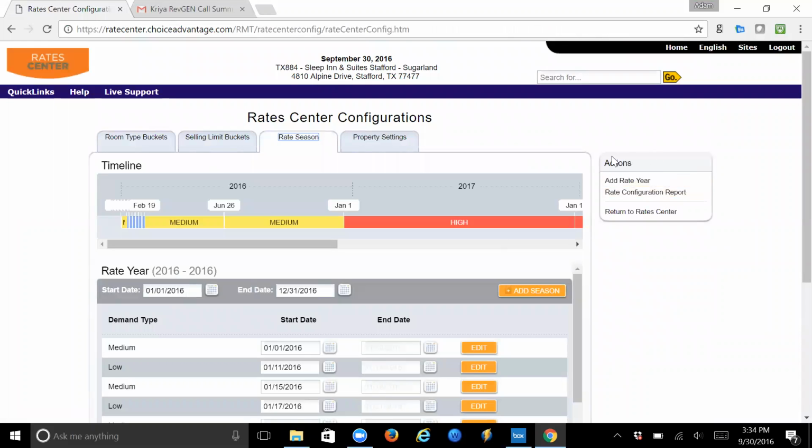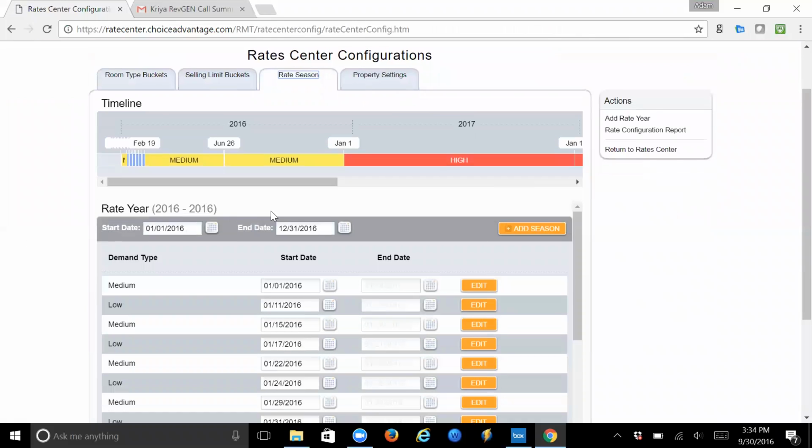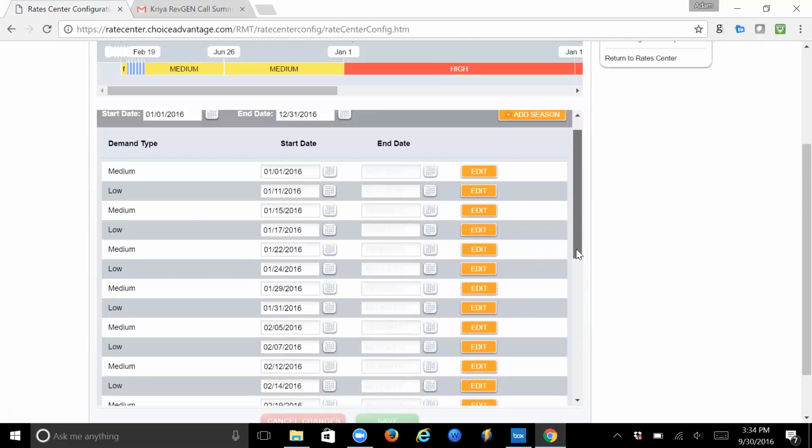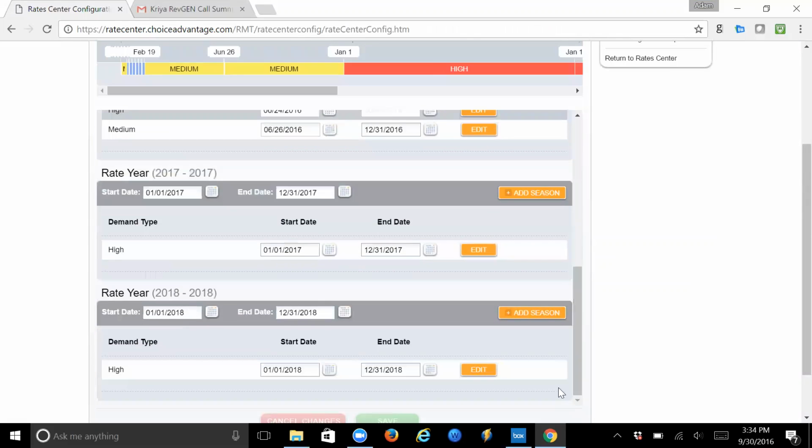And then you'll have some options on the side here. So the rate season tab is going to show you what rate years you have available, obviously 2016. If you scroll down here, you'll see 2017, 18. So the next year that we're going to create is 2019.